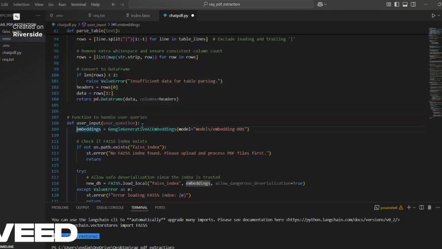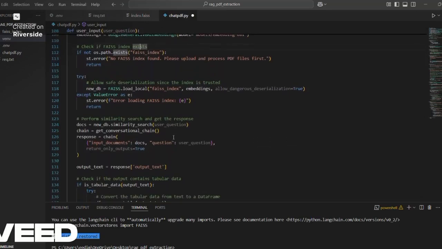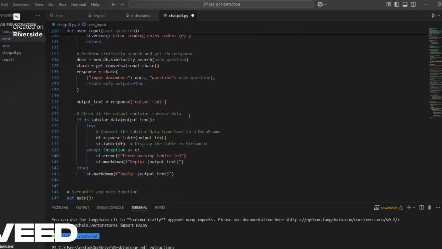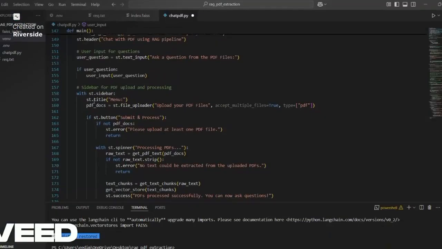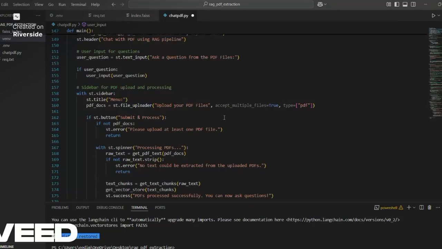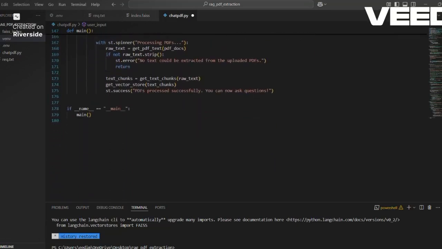This is the user input function. A user can ask the questions they want to ask, and this is a FAISS index, used to store the information which we have asked before. And then the user input for questions: we write st.text_input, ask a question from the PDF files, and this is the user function.